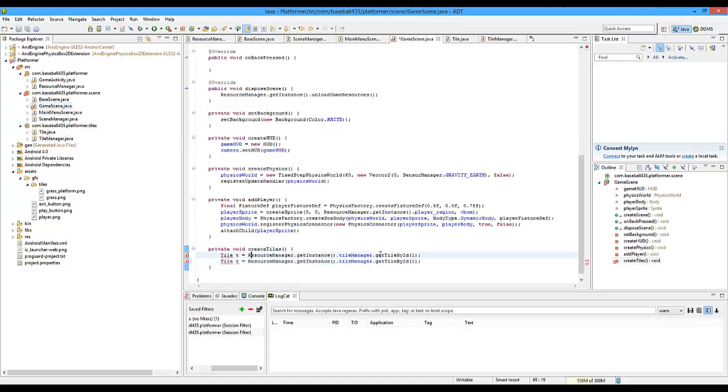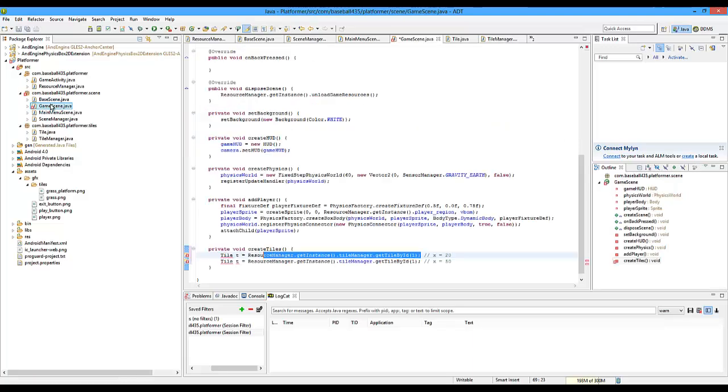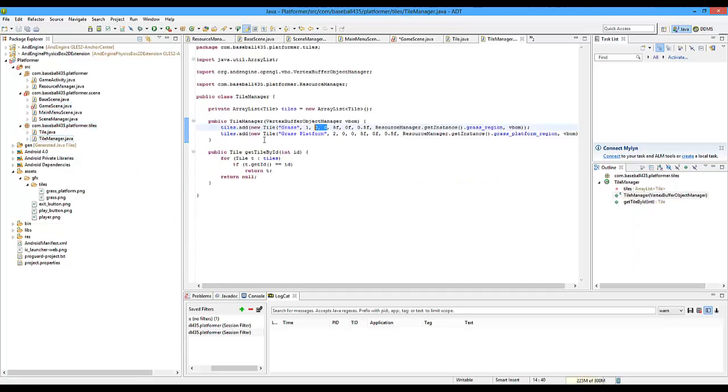Say I did this, and I wanted this tile to be at x equal to 20, and I wanted x to equal 50 for this tile. Now, the reason this isn't going to work is because you're going to be getting the tile that we first created here, where we can change the x-coordinates, but it's going to change the x-coordinates to everything. So you're getting like a reference to the tile that is instantiated right here.